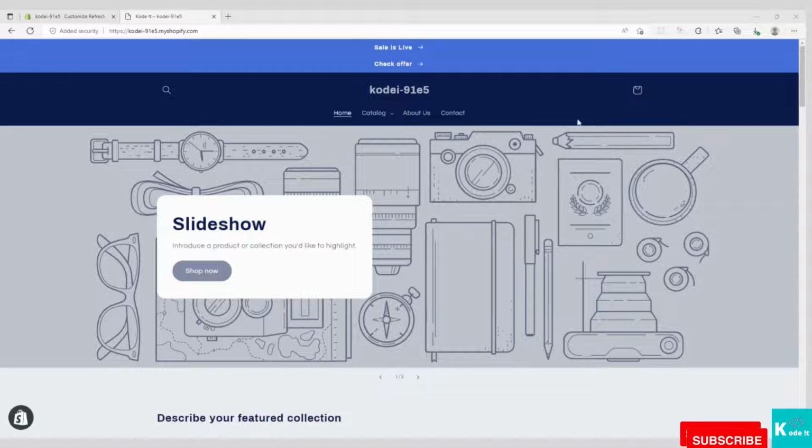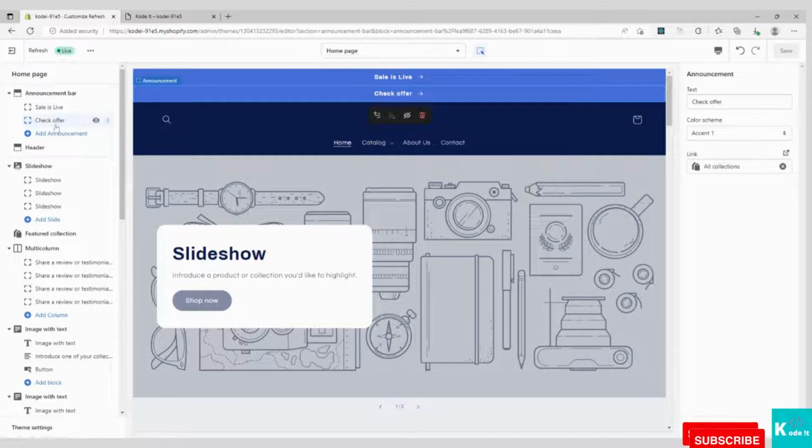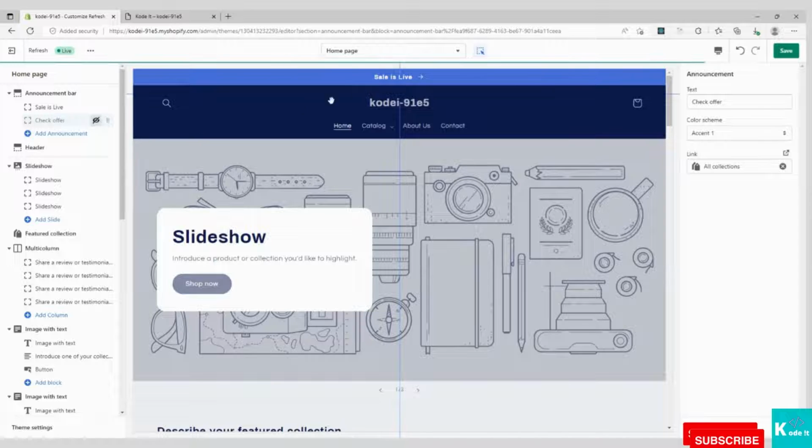Now we can see that the second announcement bar is also appearing, but it is stacked one below the other. But it doesn't look good, so we can get rid of it. We can also disable it by clicking on this eye icon. If I click on this, then it will go. Let's click on save.